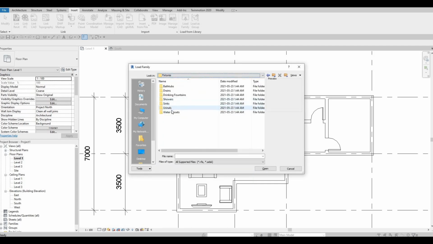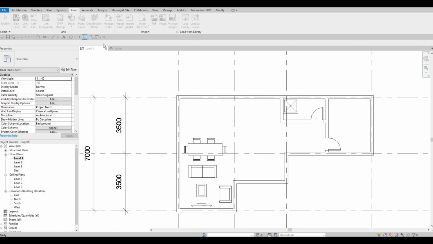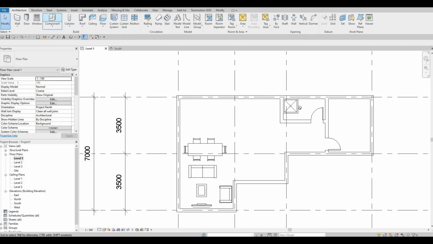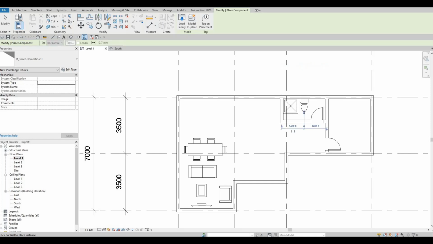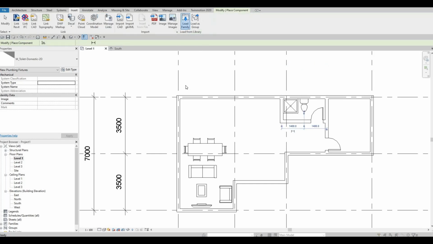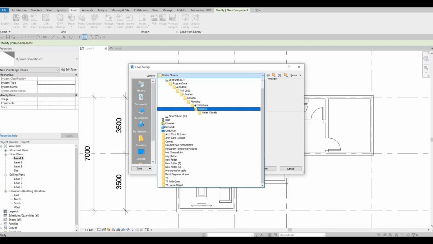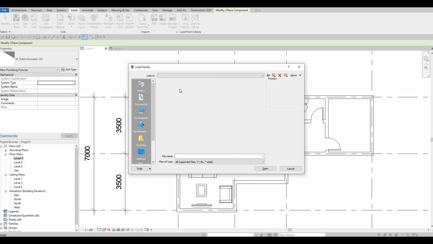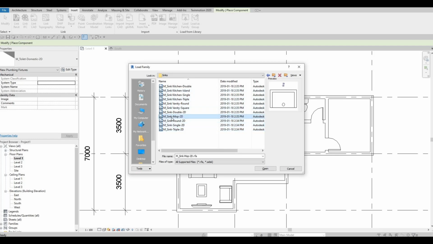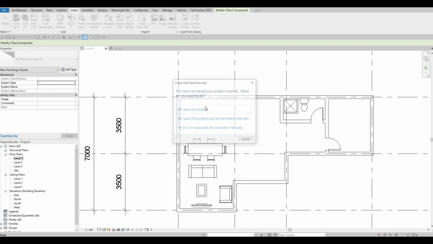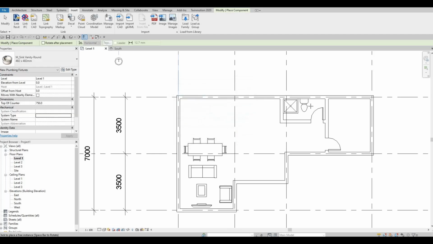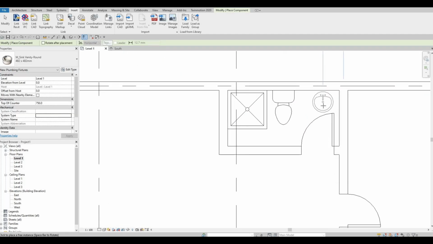Go back to fixtures, water closet. This one will be good. Go back to architecture and click component. And then let's add in a sink. I'm gonna use this. Let's load it later on. And I'm gonna add it like that.